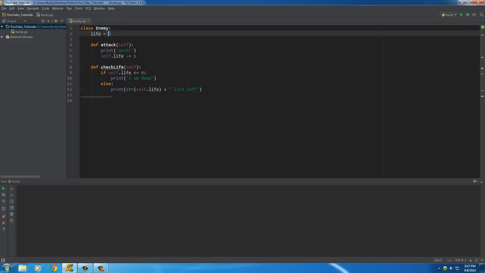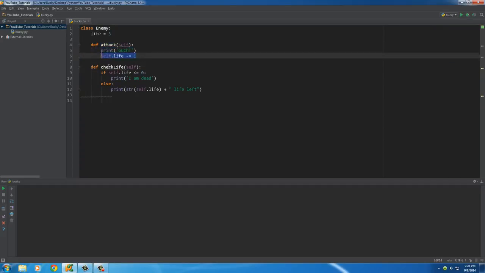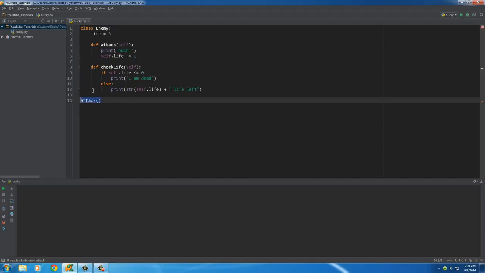Alright, so right now we have a very simple class of enemy. The enemy has 3 life, and we can attack him. Whenever we call this function, it takes 1 life away. And also, anytime we can have it check to see how much life the enemy has. If it's dead, it prints out I'm dead. Or if it's not dead, it tells you how much life he has left. Simple enough. Now, if we just try to do something like this, attack, okay, well, that's not working.